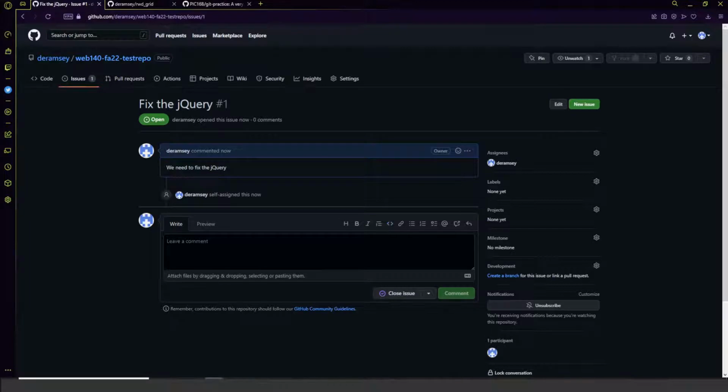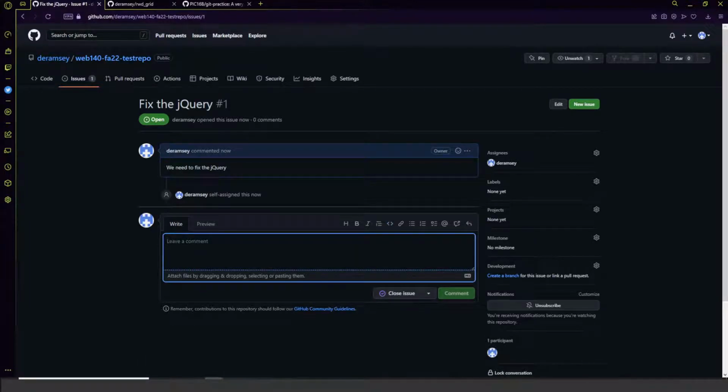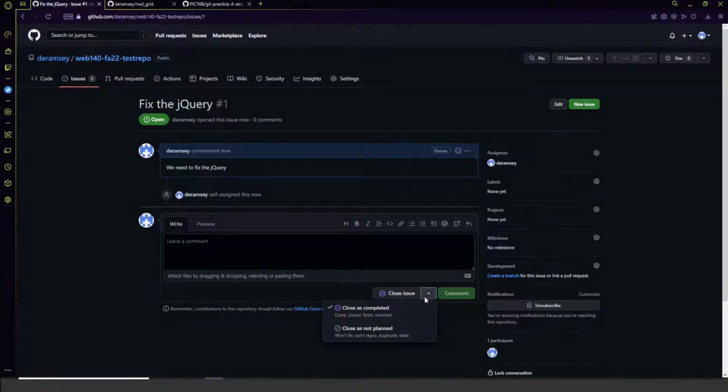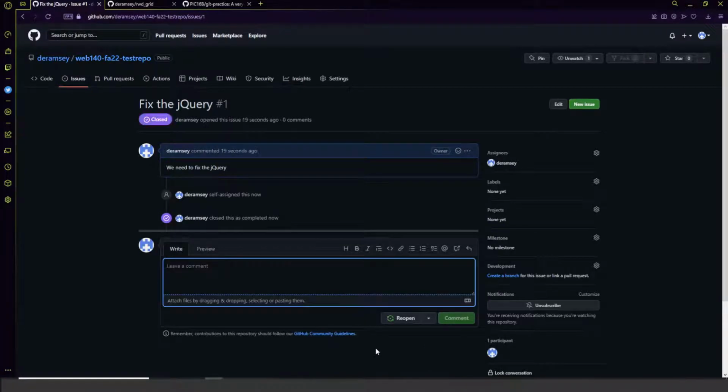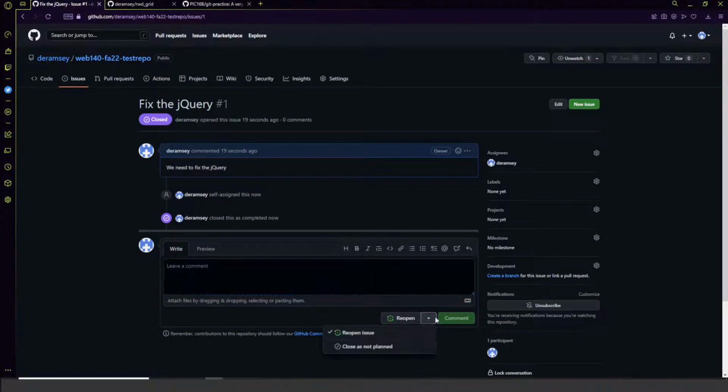Right, so now we have an issue. So now we can talk back and forth on this as well, right? And when it's done, we can close it. So we can close the issue. Once it's closed, we can reopen it. And you're good to go. So that's one way you can use this tool.